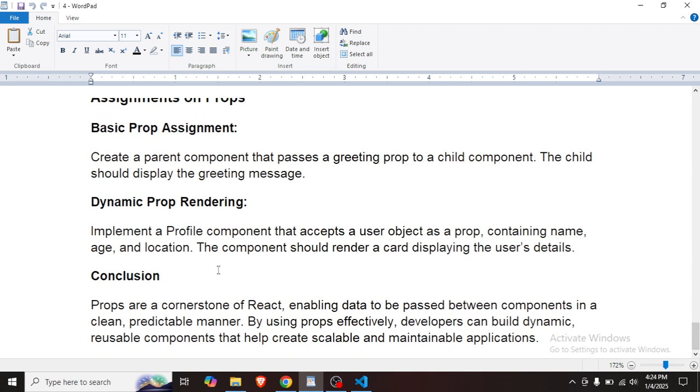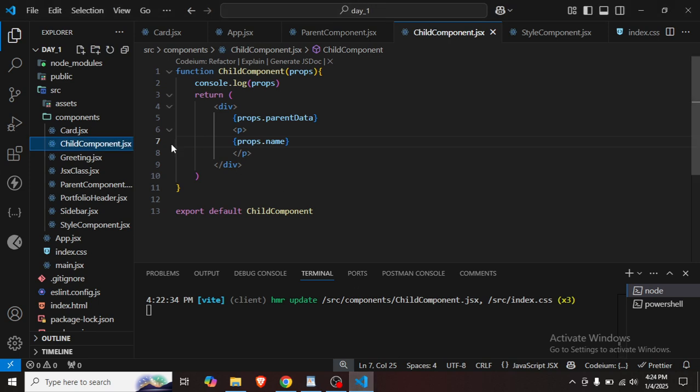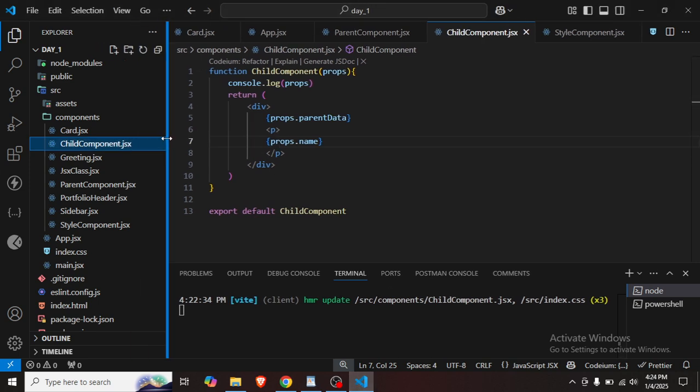If we conclude it, props are a cornerstone of React, enabling data to be passed between components in a clean, predictable manner. By using props effectively, developers can build dynamic, reusable components that help create scalable and maintainable applications. Now let's see one example to understand the prop concept best.